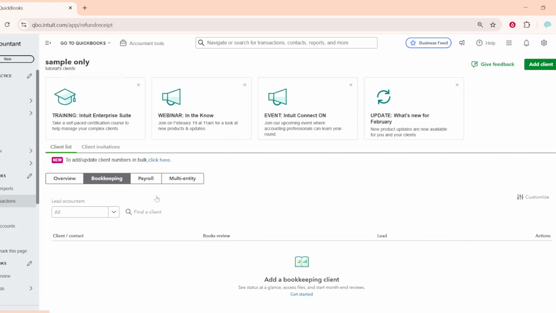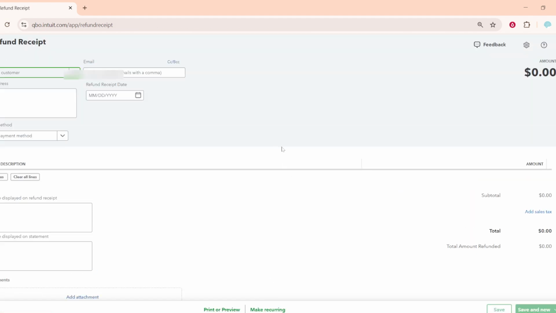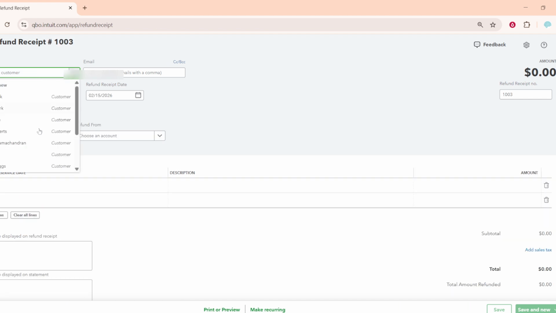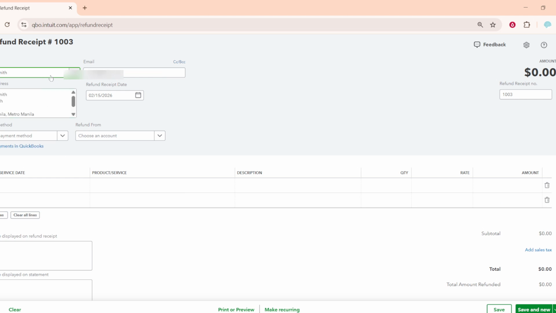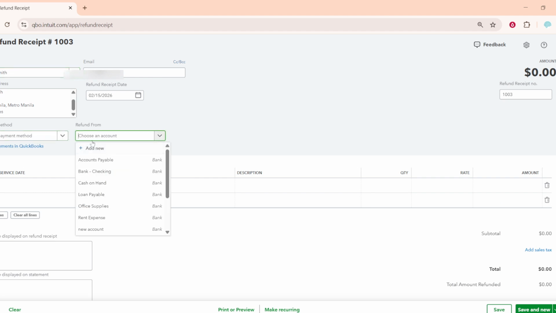Now, let's complete the details. First, select the customer. Pick the exact customer who's receiving the refund, so QuickBooks can apply the transaction to the right account. Next, choose Refund From. This is the bank or credit card account the money is coming out of. Be sure it matches how you'll actually send the funds. Using the correct account keeps your bank reconciliation clean.